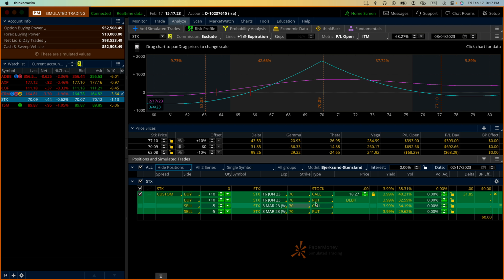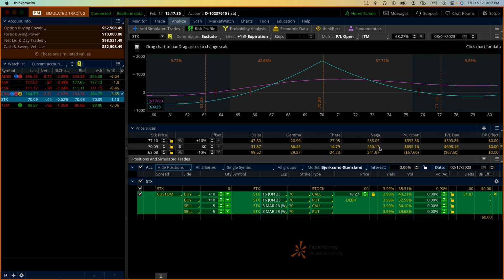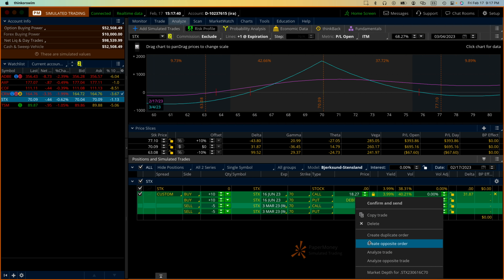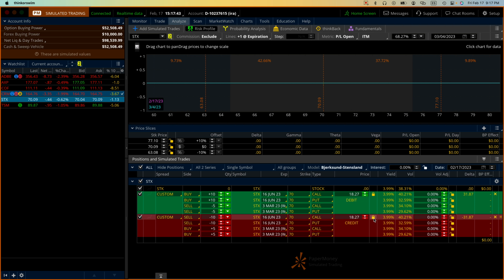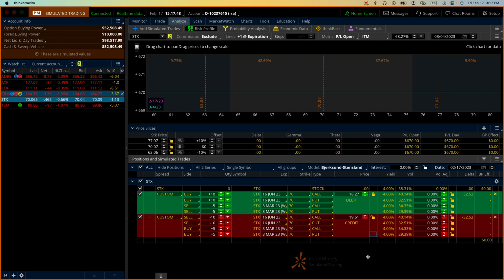The simulation that I just made compared to the actual position. So hide simulations, that's $695. Hide position, $695, exactly the same. If you say analyze opposite and unlock, you see what the difference is, and we have $670 of profits so far on that trade. But because we are in March, the next expiration is March 3rd, there's plenty of time. I don't need to do anything.